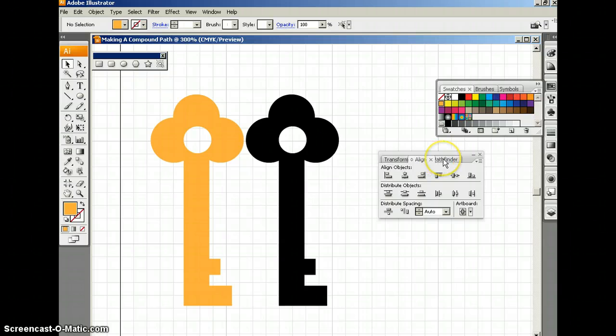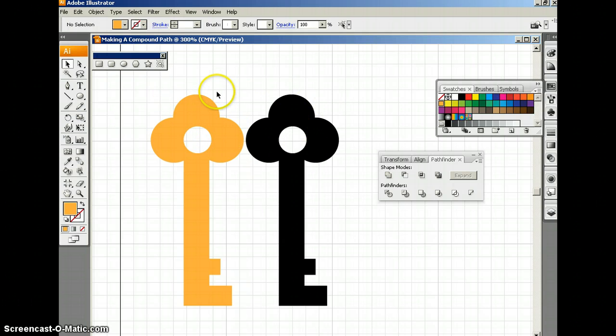Okay, and that's it. So you can see you can use your shape tools to build up a compound path. Nothing terribly difficult or complex, but that's the point. You sort of make a symbol, a simple representation of a real item. Okay, thank you.